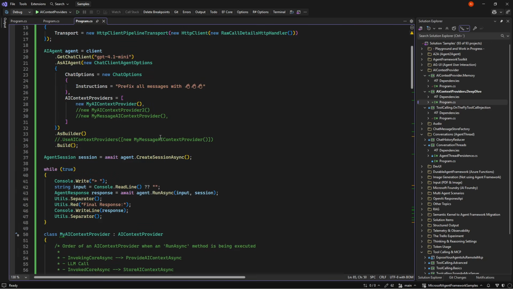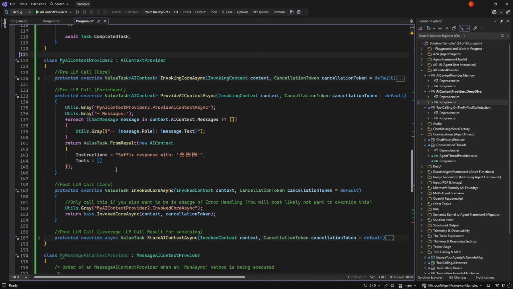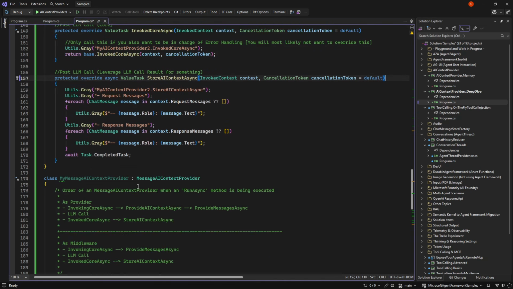But what if we have multiple of these? So I have my context provider 2 here as well. And it's almost the same thing, but instead of Speak Like a Pirate, it says suffix response with 3 robots, but else it's exactly the same. Again, we're not storing any context, we're just reading it out. But again, we could have taken whatever the AI came back with and done something with it. Made a summary of what we have talked about so far, for example.